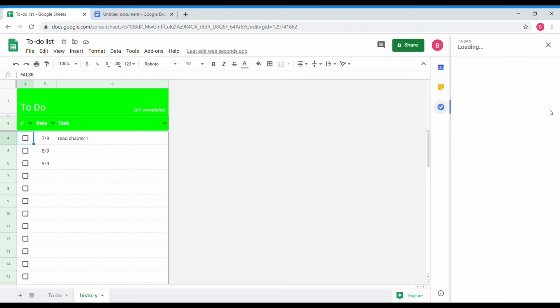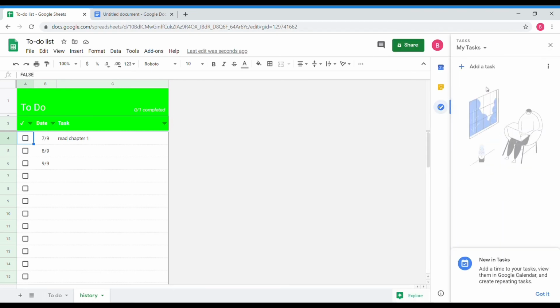So if you click that, these are the tasks that you can add. So you can add a task. Say I'm going to go home and do the dishes. Do the dishes, and then another task I want to do is feed the dog.